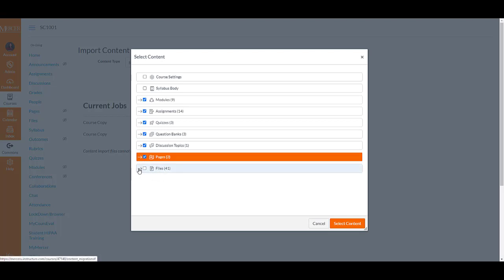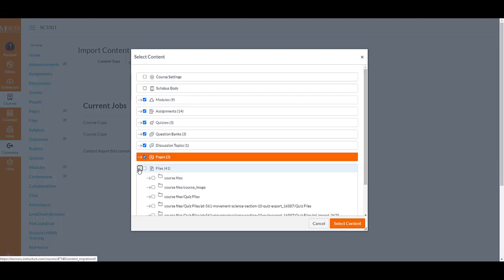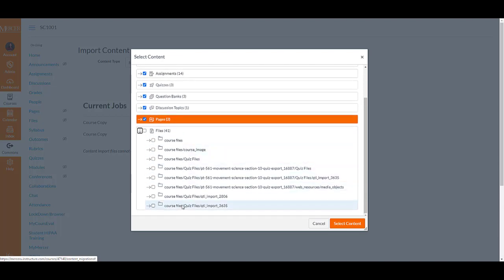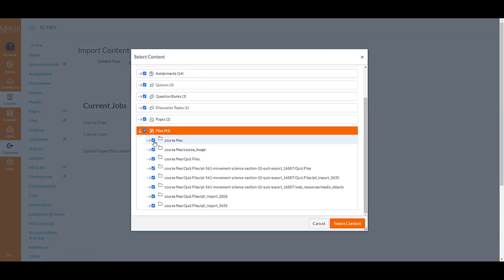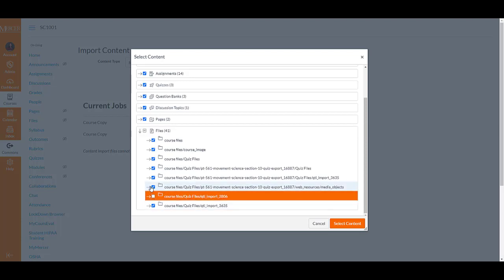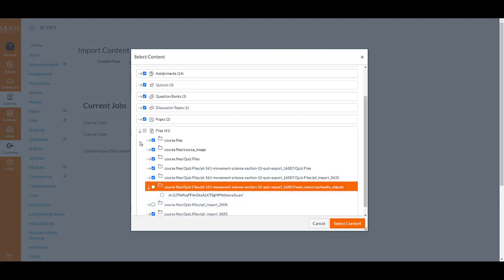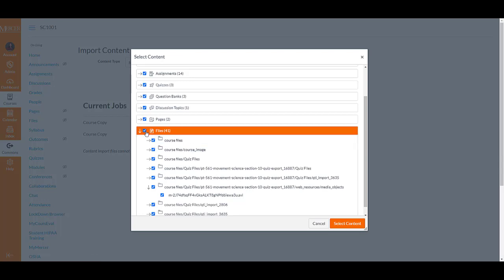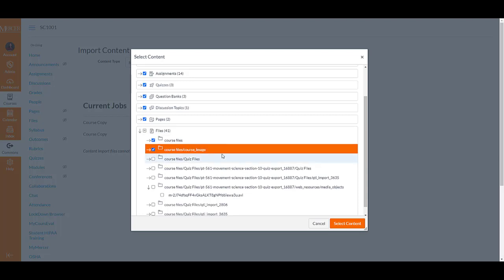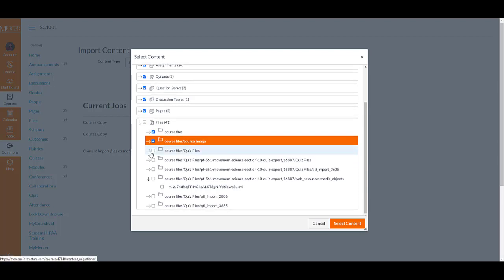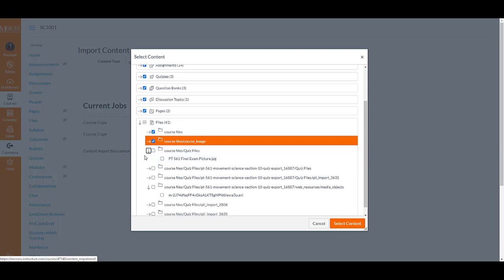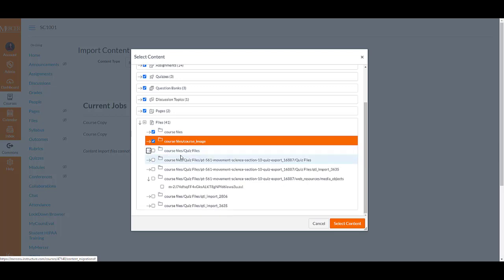So this little arrow here is a drop down arrow, and what it does is it expands the files, so then it shows me all of the folders that I have in my files area. It may be easier just to click here and it will check all of them, and then you can go back and uncheck those you don't want, or you can just go in and say, okay, I know I need all my course files, I know I'll need all my image files, or you can expand each of these subcategories as well.